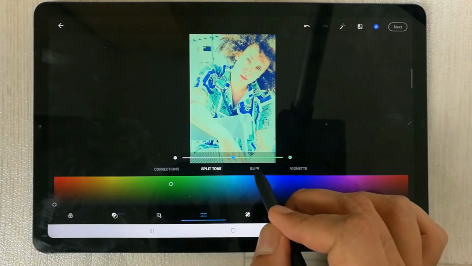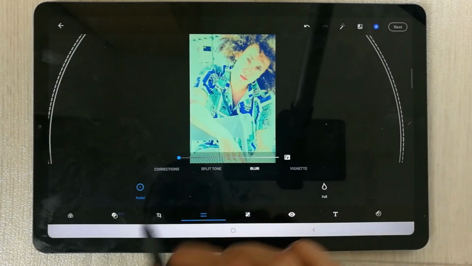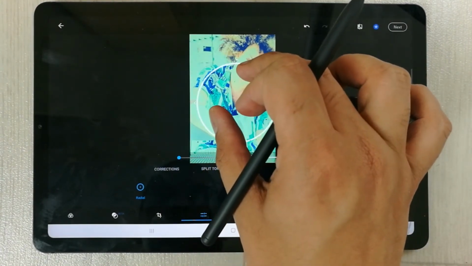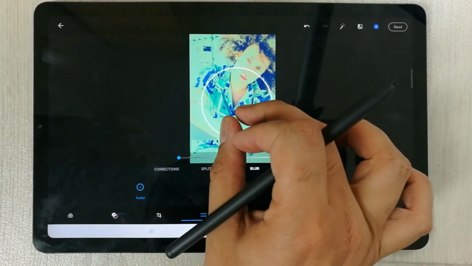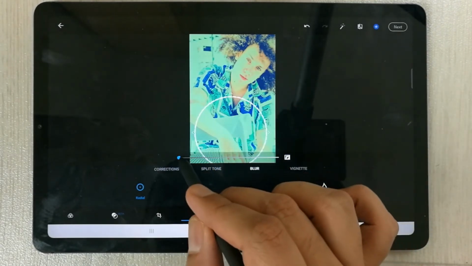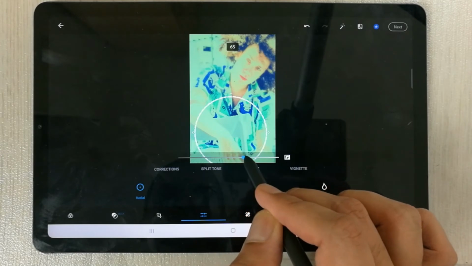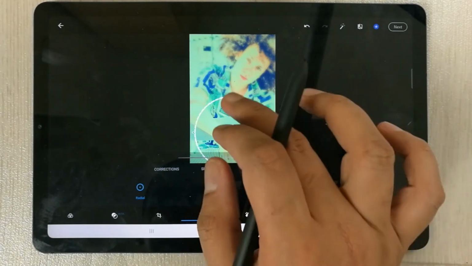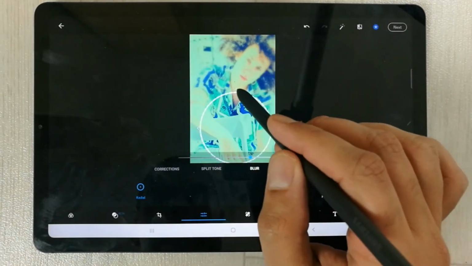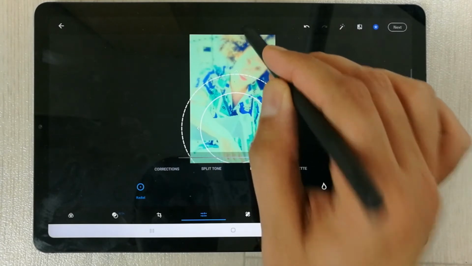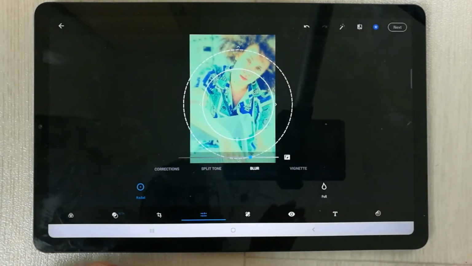Okay, and then we have the blur option. So once you go into the blur option, you can select any area in the photo that you want to blur. For example, I want to select this area, and then I can blur it like this. So you can see over here. Okay, so I can select the blur option as well. Okay, and if you want to, you can do it as well. So you can see, there are different options that you can utilize.